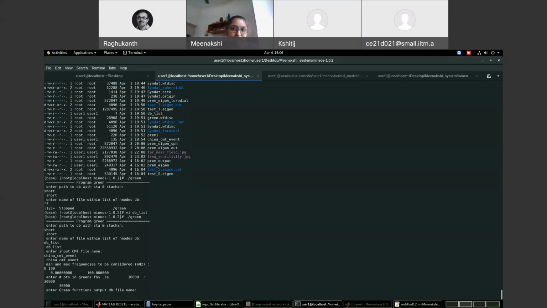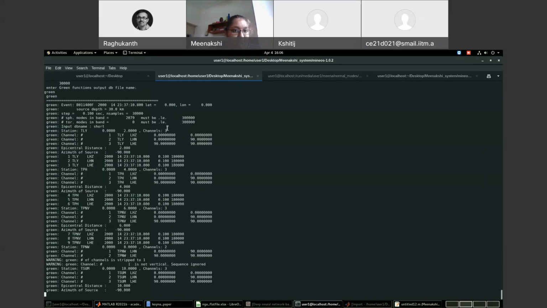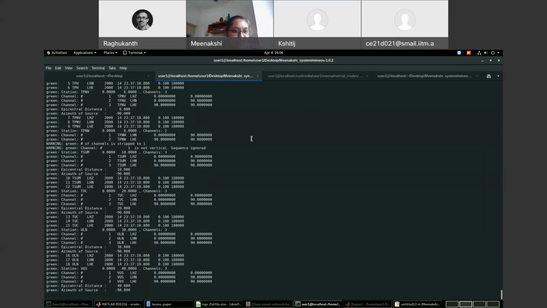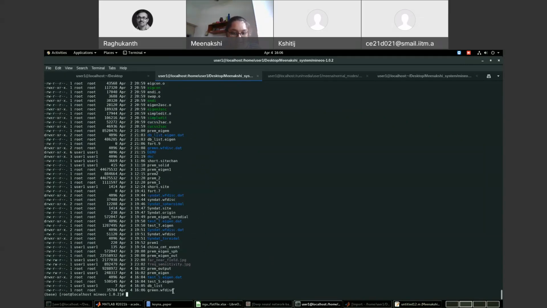So Green's output. Once you calculate the Green's functions, what is the name of the file you want to store the output in? It is green. So for every station and for every channel, it is calculating the Green's functions and storing it. So if you see ls minus ltr, this green.wf disk is already created now.